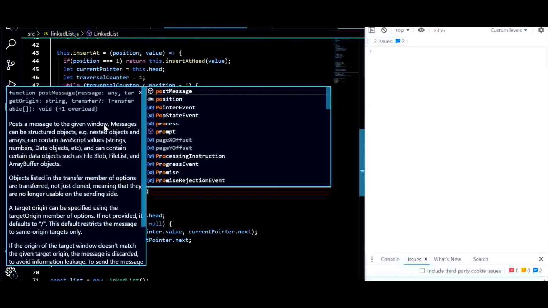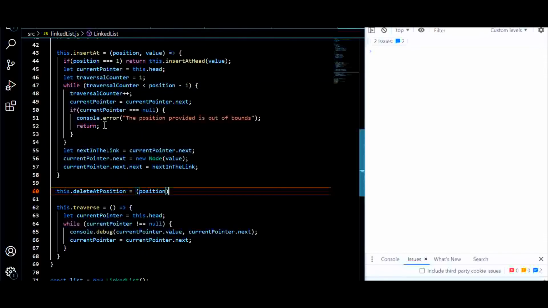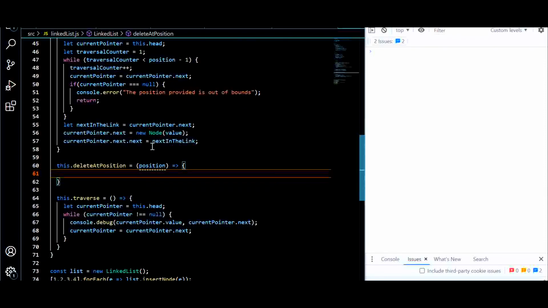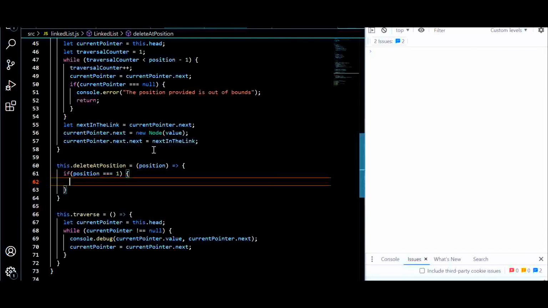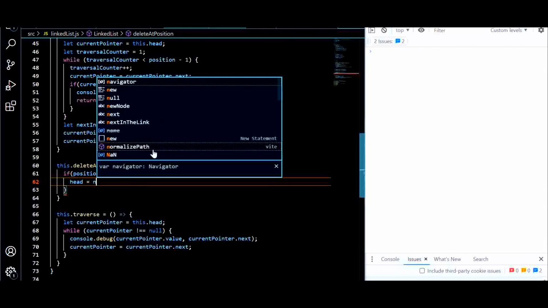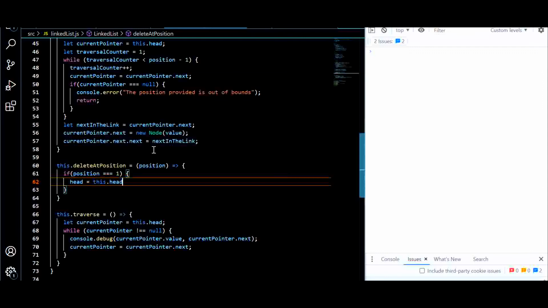This is going to take a position as an input, and we're going to treat the head specially. If position is 1, that means we are trying to delete the node which is at the head currently. So we will have to set head equals to head.next. All we did here was start pointing the head to its own next. So this handles the deletion at position 1.